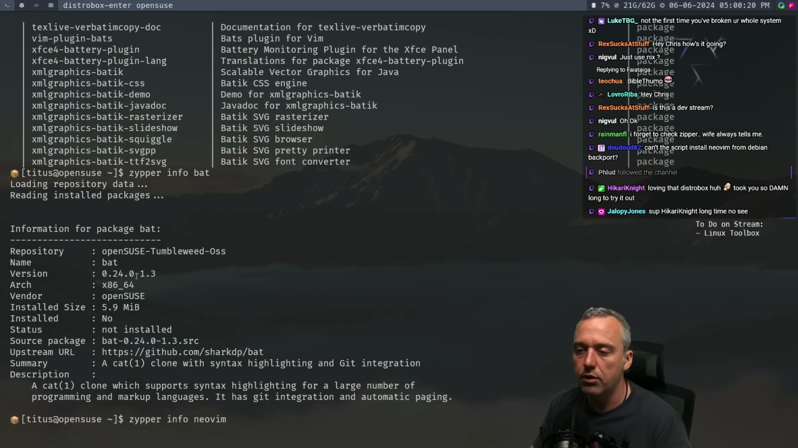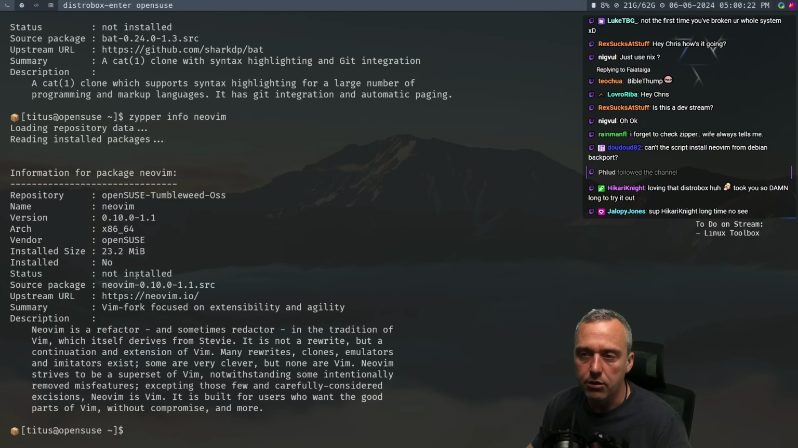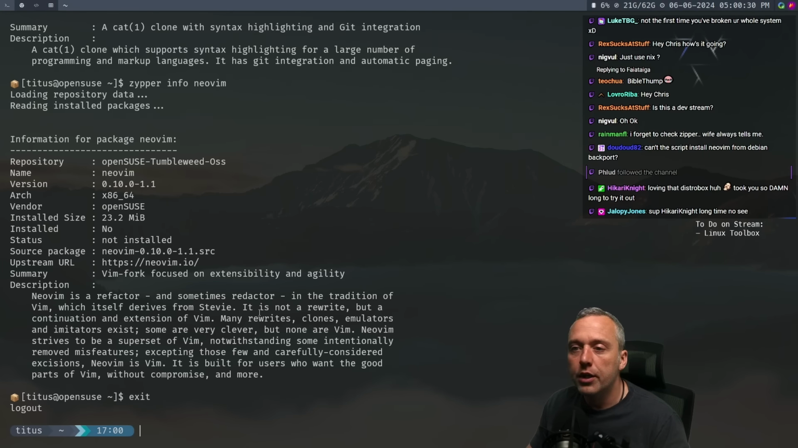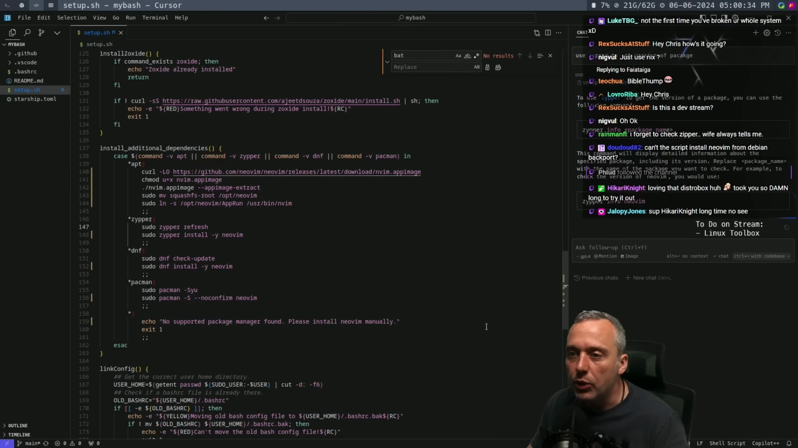All right, Bat. Oh, not Bat. Neovim. All right, what do we got for Neovim? Yeah, so openSUSE, of course, 0.10. So really, Debian's the only one in the dark ages for Neovim. All right, great. So we have that.